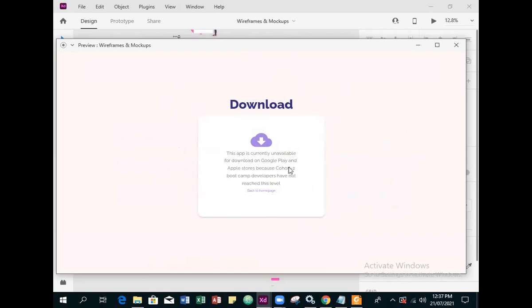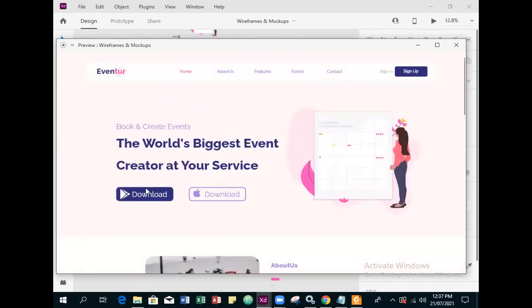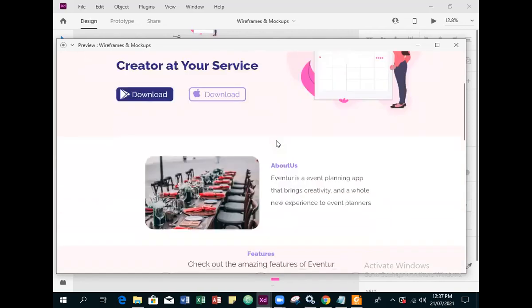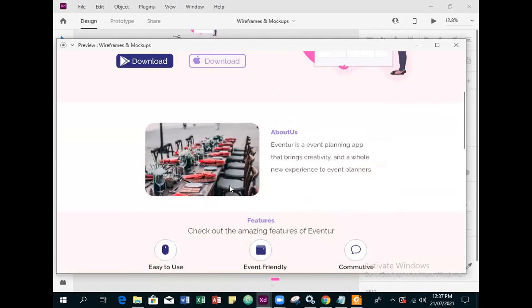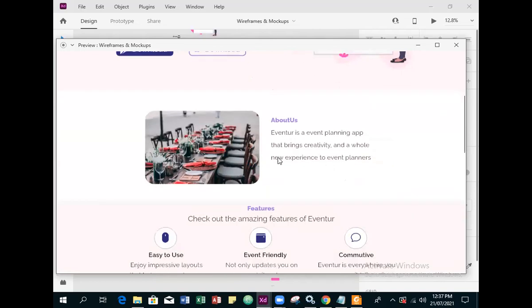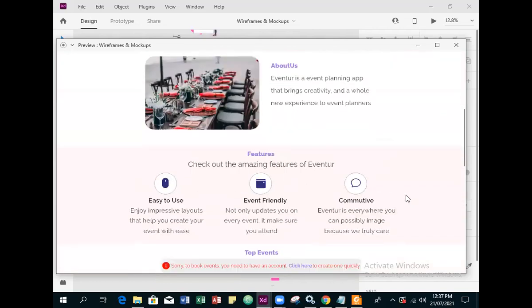So in a subsequent bootcamp, you'll be able to build the Android app, the mobile app for the event planning application that we are building here with you. Right now we don't have a platform for both Android and Apple. All right. When the user scrolls down, they will see all about the company, all the services, and all the features of the app. The app is easy to use, event friendly, and communicative.